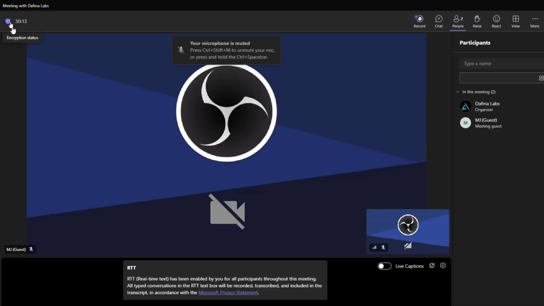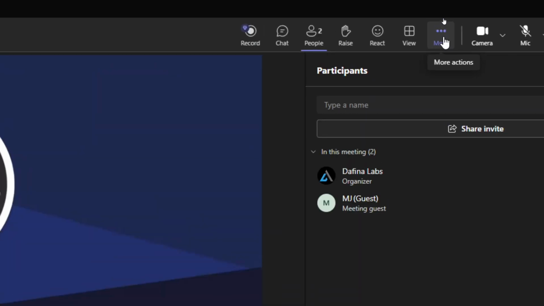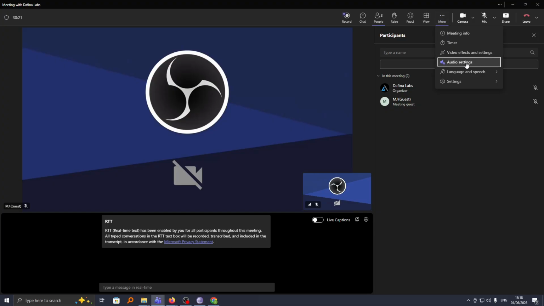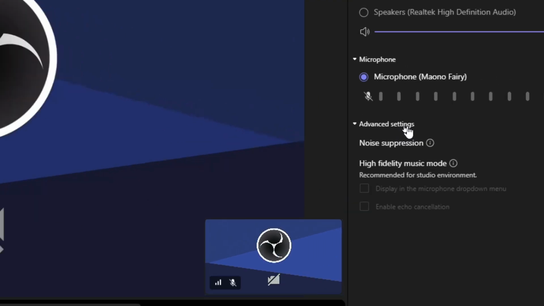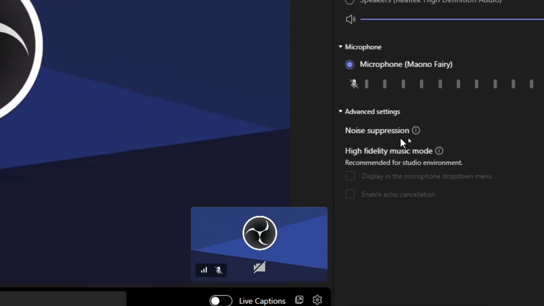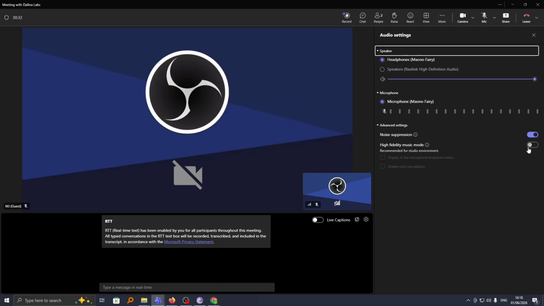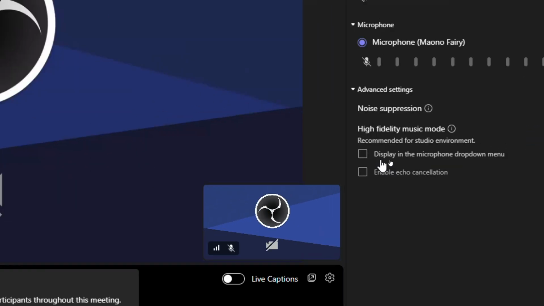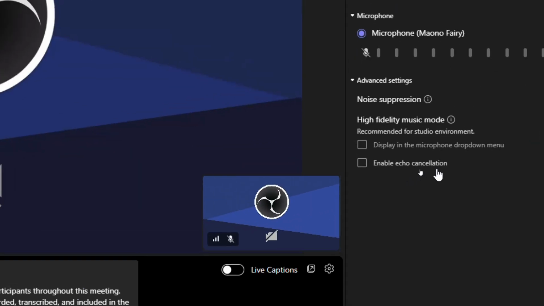Alright, as you can see, here is a meeting going on, and to solve the echo issue, just head over to more actions here and then go to audio settings. From here, go to advanced settings, and under this you can see we have noise suppression and then high fidelity music mode. For this, we need first to enable this, and when we enable this, now we have these two options activated: for display in Microsoft drop down and also enhance echo cancellation.